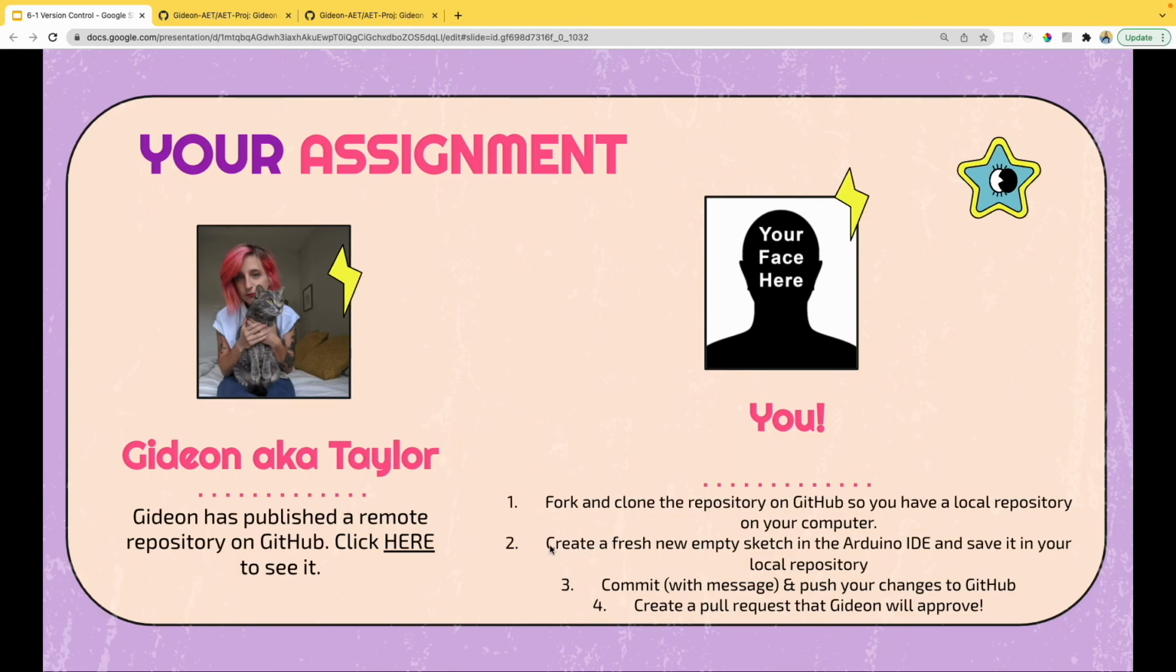Then you're going to create a fresh new empty sketch in the Arduino IDE, save it on your local repository, commit it with a message. That's how you get it to save on your local repository. Then push those changes to GitHub. Then you're going to create a pull request that Gideon will approve, and those changes will be merged. And then we can come together next week and see what happens when Gideon approves all those changes. It's going to be really cool.